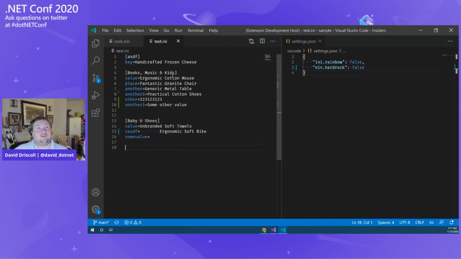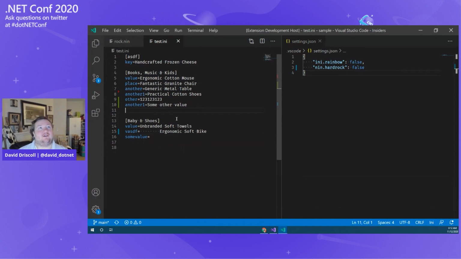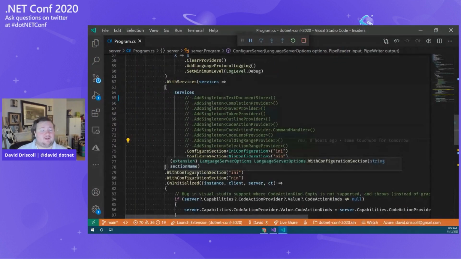So right now, you can see I'm making a server for INI or NIN protocols. I'm not a huge Nine Inch Nails fan, but I figured it was appropriate to pick something fun. And right now, nothing's going on. We've got the standard VS Code experience. There's no hover or anything like that. So let's try to fix that a little bit.